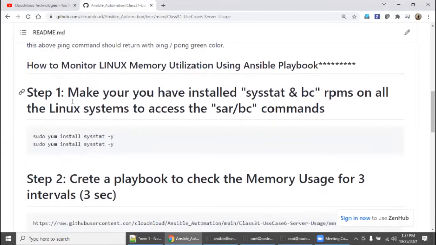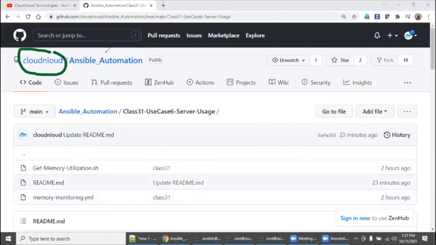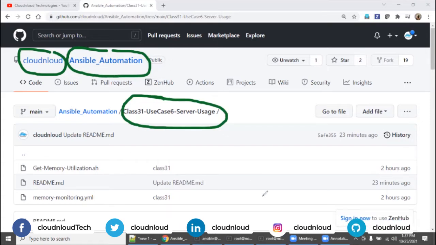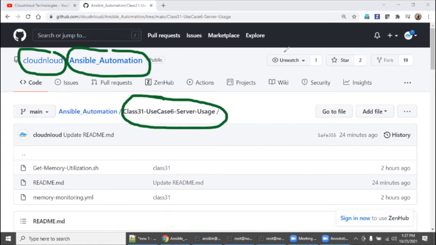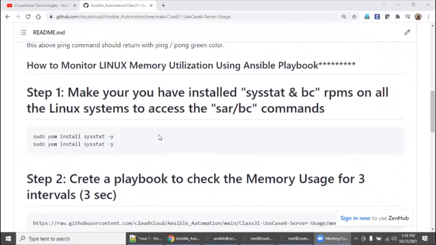So now, first we need to make sure for this class, you can access the Cloud and Loud GitHub and the Ansible_automation repository. For today's class 31, use case 6, server usage. So you can access all these files from this GitHub repository. Let's clear this, go down. So you need to have some of the prerequisites.